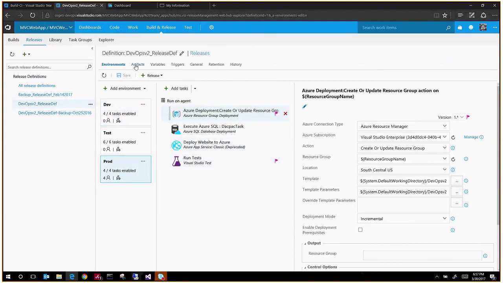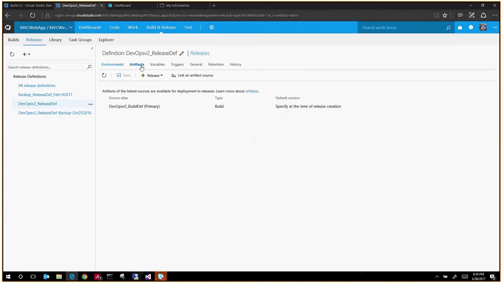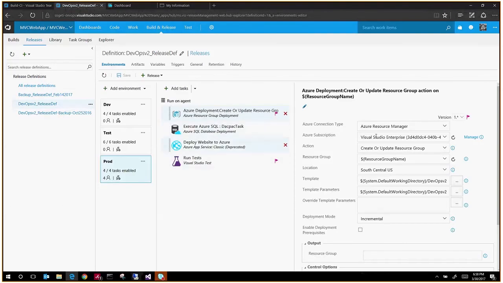Now I talked about artifacts before. Whatever artifacts are generated by the build will be available for the release manager. Once you have a build that is working, it publishes onto a working folder, and from the working folder it lists all the artifacts so that they can be used under the environments, and we can use those artifacts here under our tasks.